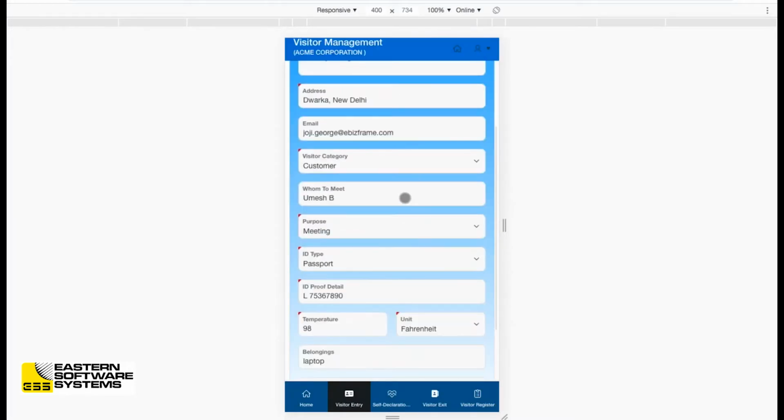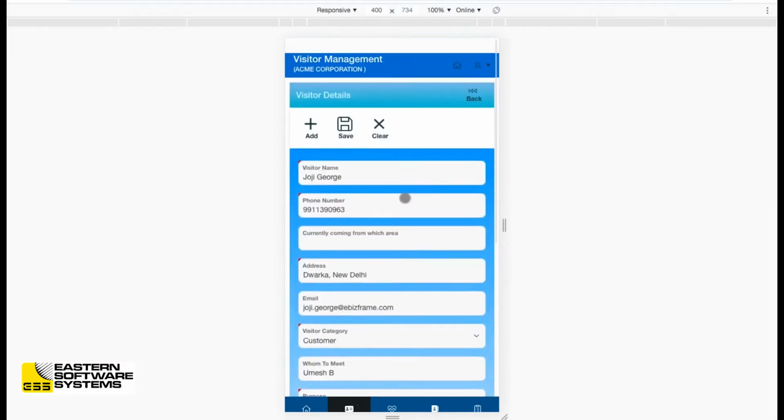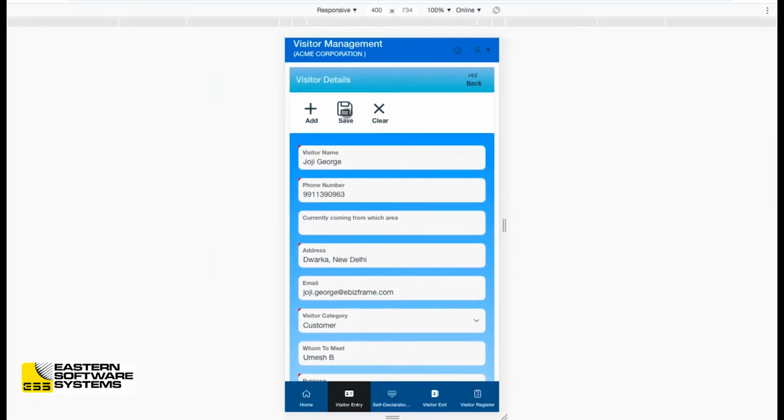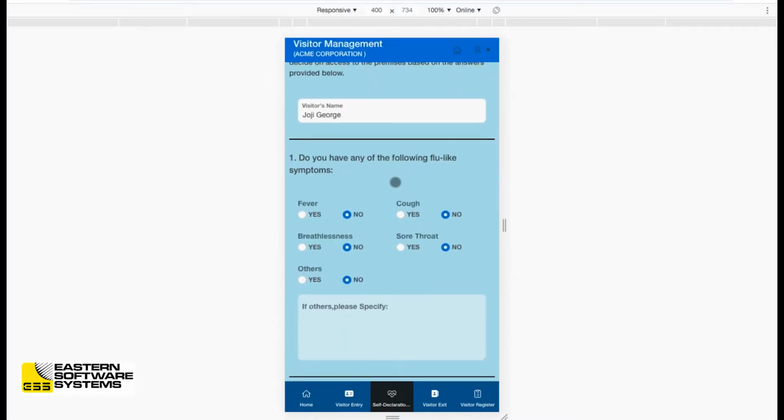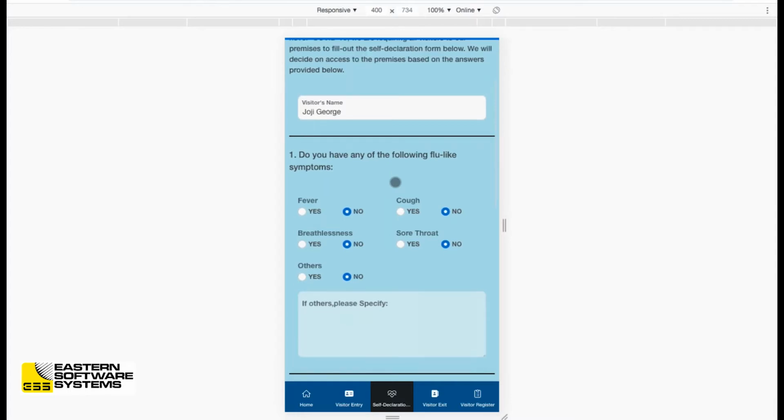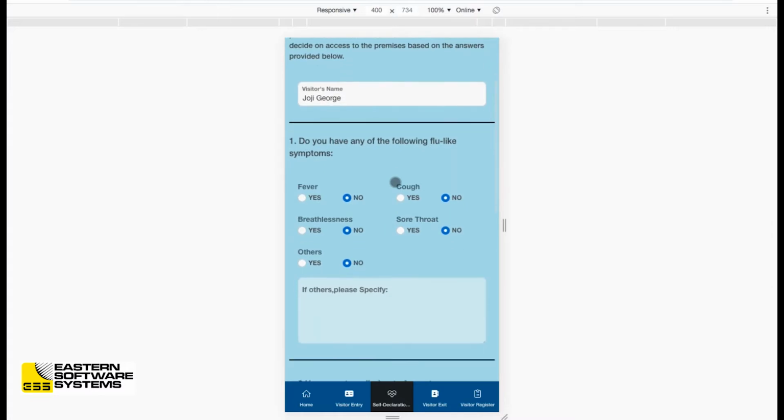Now I'm going to save this visitor. As soon as I save all the details, a self-declaration form will auto-populate. This is to do more with the compliance part, to ensure that the visitor who is visiting, and of course it is for the well-being and safety of our organization as well. Compliance requires that you ask these questions and then allow the visitor to come in. So we ask them if they are having any flu-like symptoms in the form of fever, cough, breathlessness, sore throat. It is a radio button.